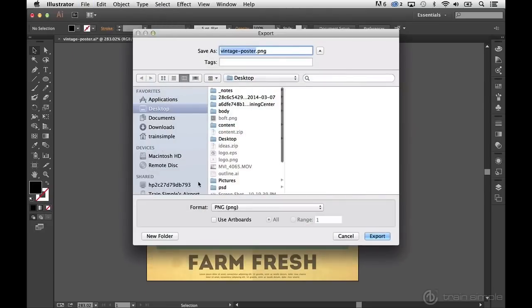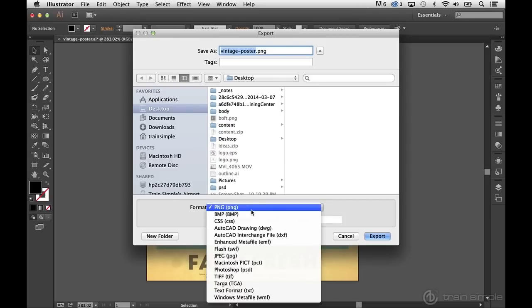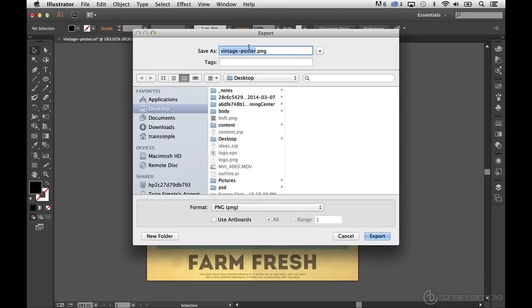From this dialog box, you'll notice you have a PNG option for the format. But notice all these other options. You could save it out as a JPEG or an SWF file, or even a native Photoshop file. So again, using the export command, you have even more options when it comes to the particular format.